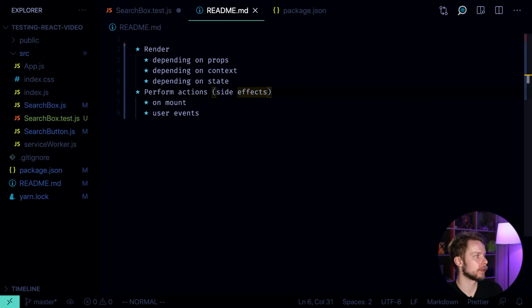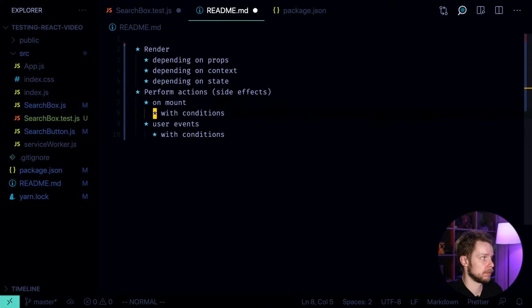And then what can go differently? I want to write that there can be conditions. It can perform actions on mount and on user event, and in both cases, with conditions. It doesn't make much sense structurally, but I still want to put it here. That the action can be performed or it can be skipped depending on the state or props or whatever, like outside terms of this action.